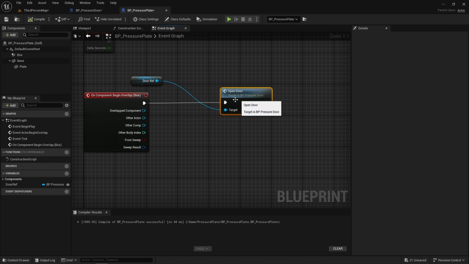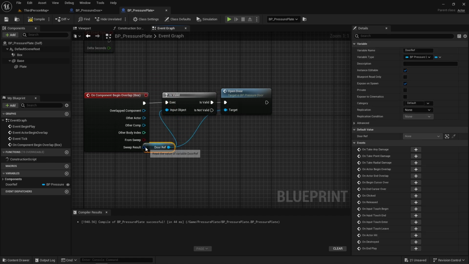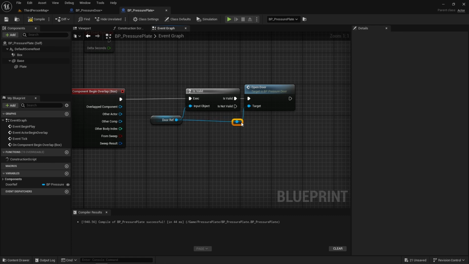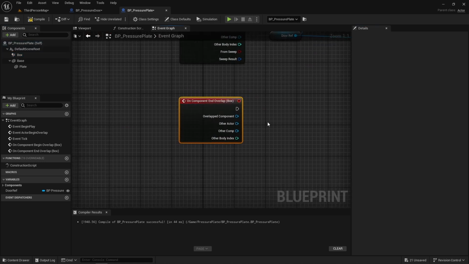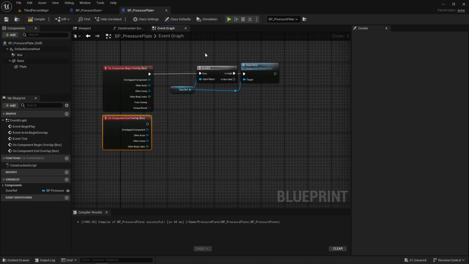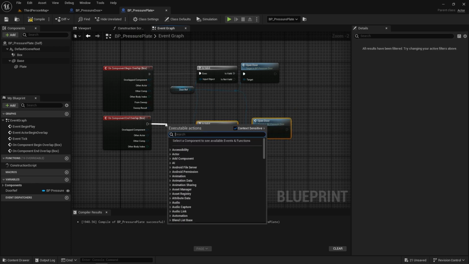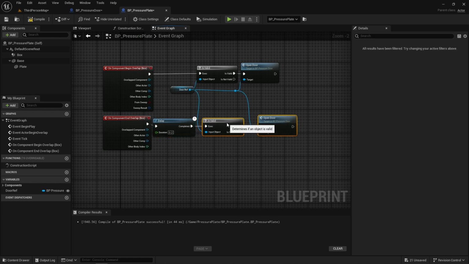We should also make sure that this is a valid reference. So let's check whether it is valid. Then we can copy this into an end overlap event, but we can add a delay to this, and if we promote the duration to a variable and make it instance editable, we can make this so that the player can race against the timer to pass through the door.